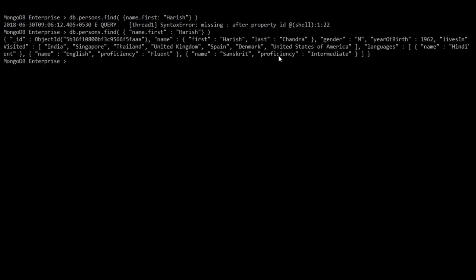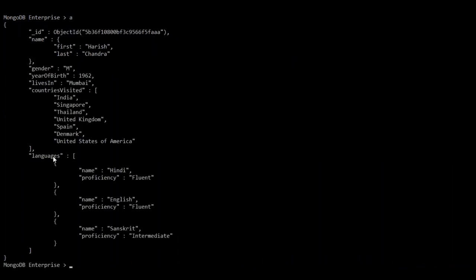So here I'm using a dot notation. Now you can see that I got the name. The reason behind that is whenever I go with the dot notation, I always have to use the double quotes. The same is going to be the case with languages also. Suppose I want to go with languages, where the language is Hindi, and I want to know all those details. In this particular case, I'll tell you how I need to proceed.